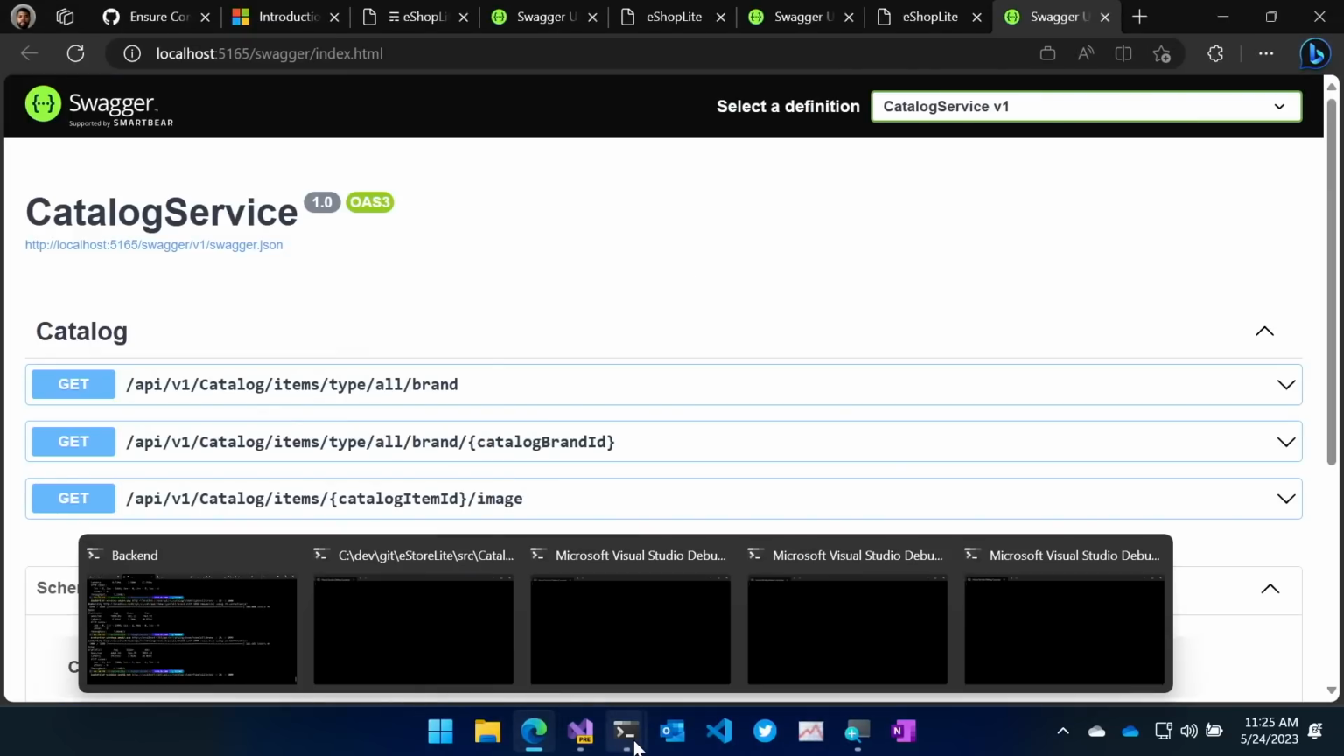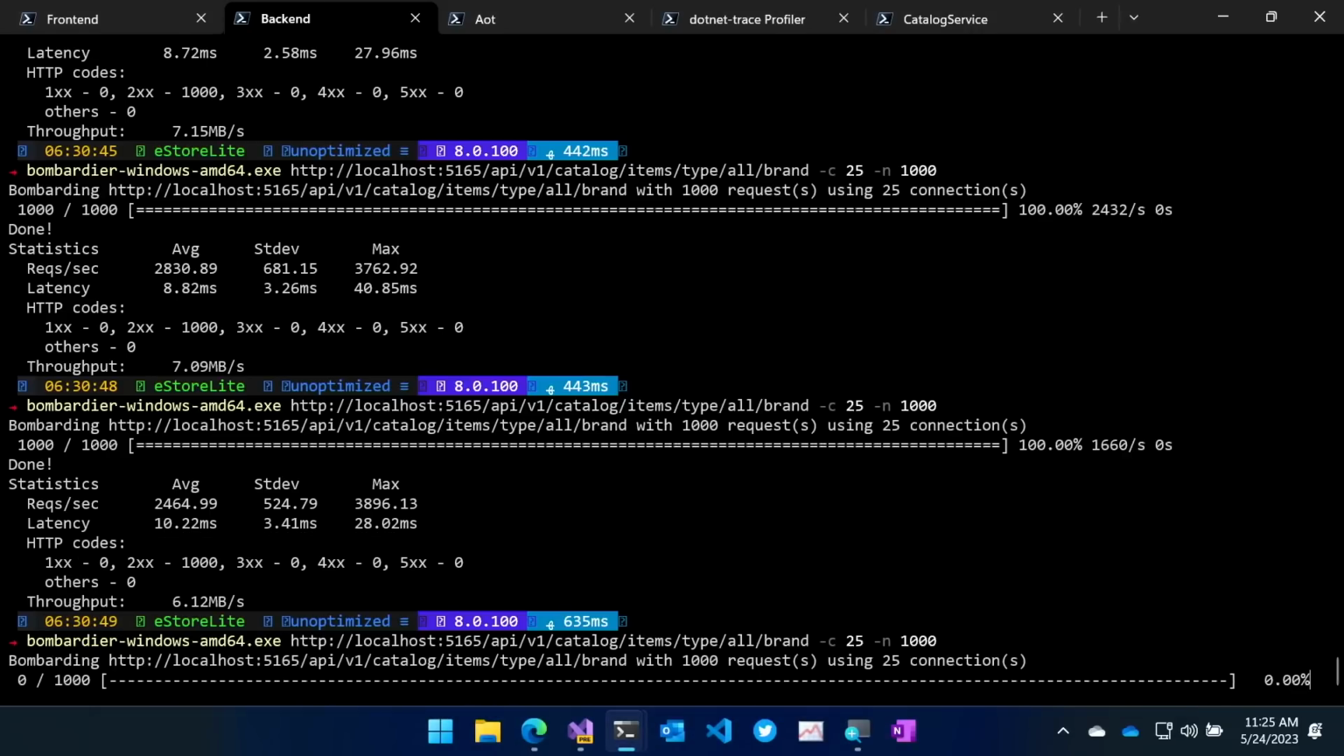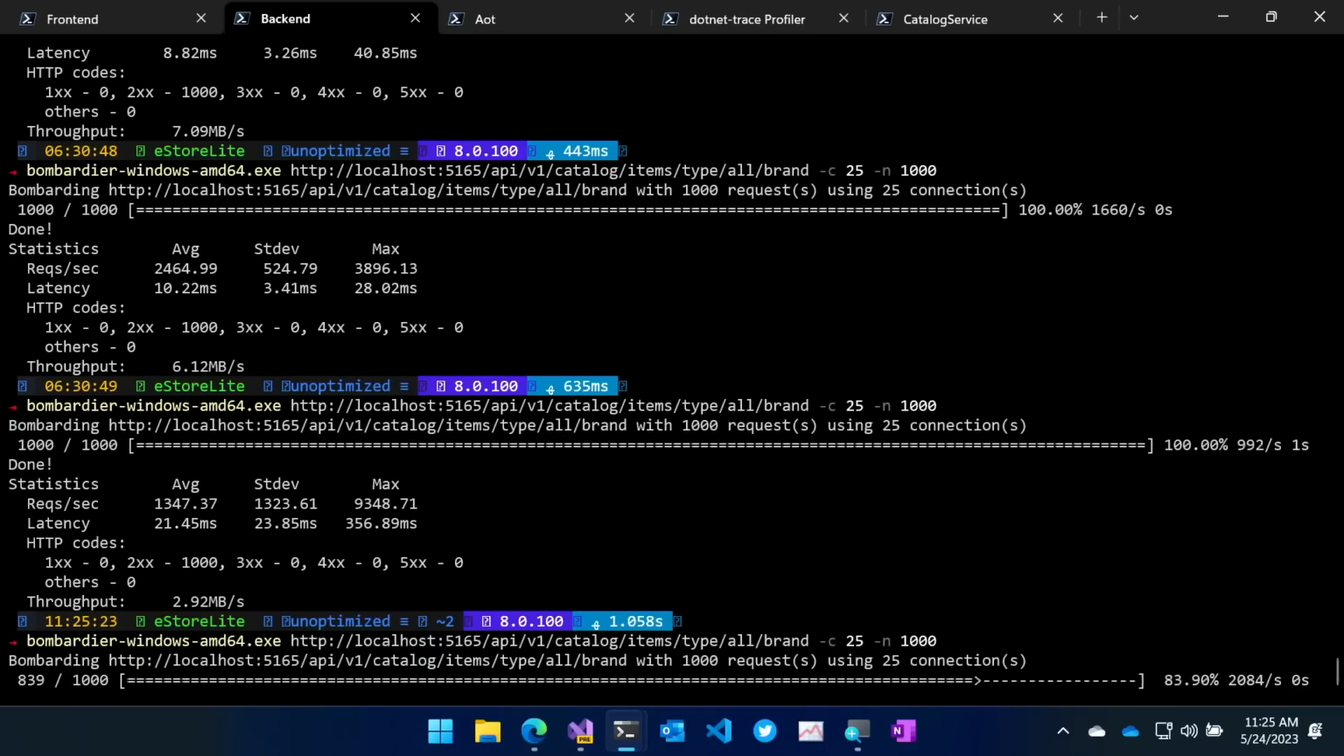Open API page. Damian, it says Swagger right there. Swagger UI. Pedantic.